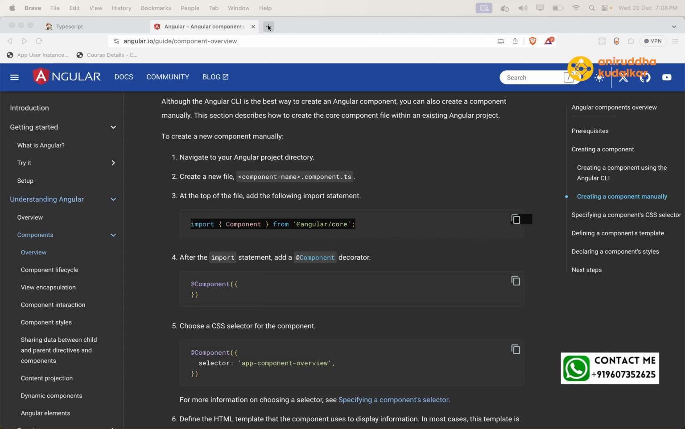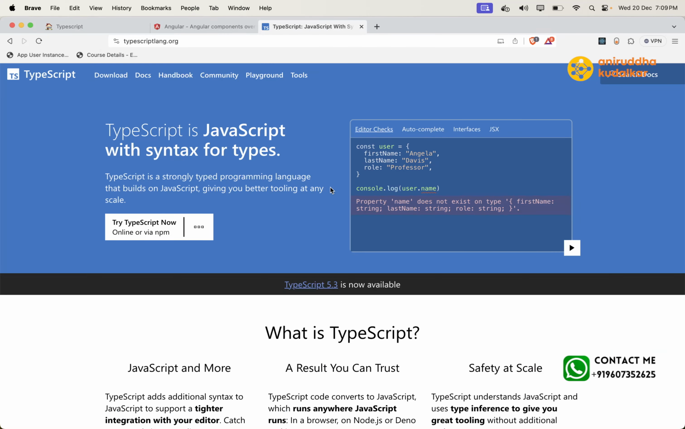And if you go to the official web page of TypeScript, can you see here what they are saying? TypeScript is JavaScript. TypeScript is JavaScript with the syntax for types, nothing else. Very clearly, a very upfront statement they are giving. TypeScript is JavaScript.